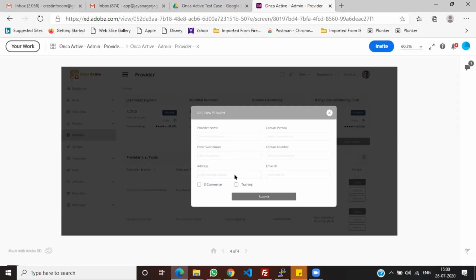For address, there is no restriction. If they put Bangalore, it's fine. If they put a full address, that is also fine. Provider name also, till now there is no restriction. In future, if there is, it will come in phase 2.